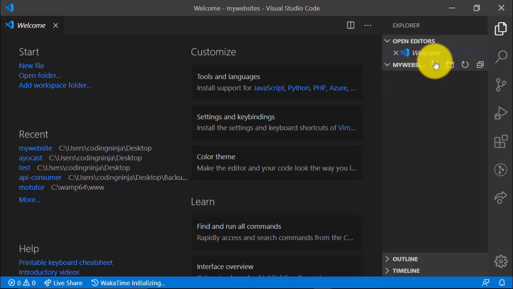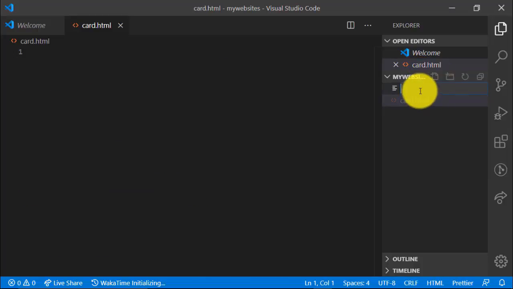Come here, click on New File and type the name of the file. In this case, I type card.html. I repeat the same process to create landingpage.html.